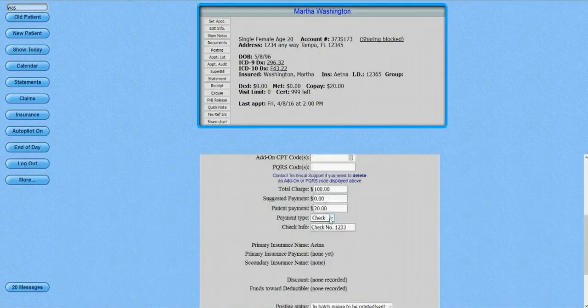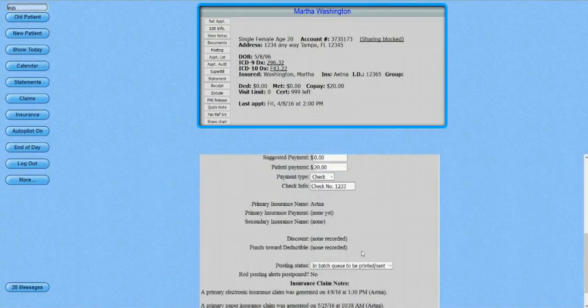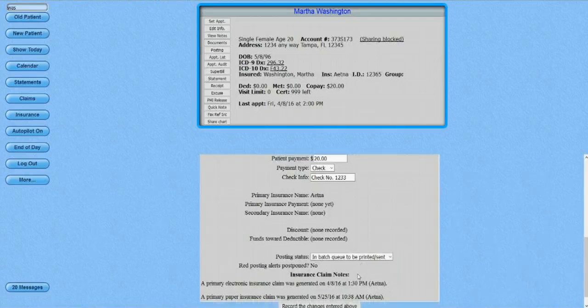What you charge, the patient payment, how the patient paid, the check number, the insurance company name, insurance payment, none yet, no secondary payment, discount, none recorded, funds towards deductible, none recorded, posting status, in batch queued, ready to be submitted. Okay, and insurance claim notes.